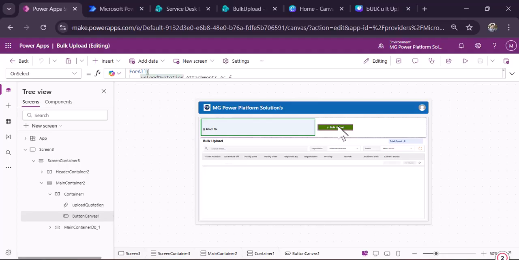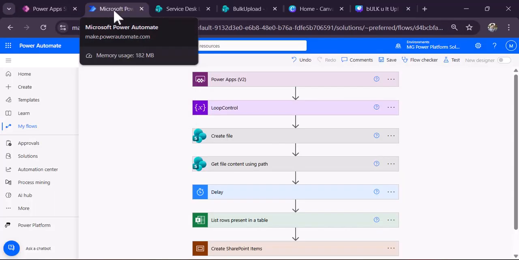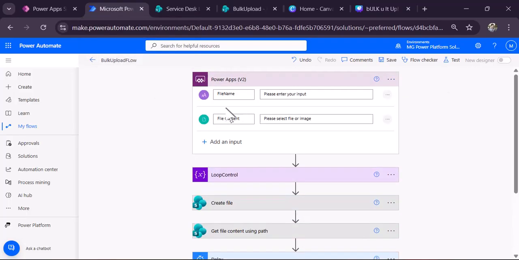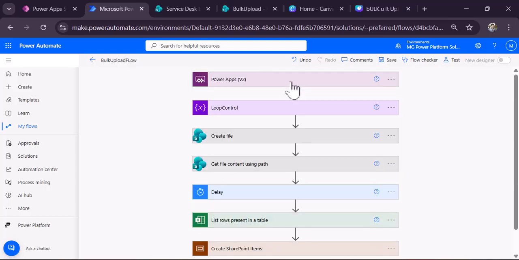At the end of the video, I will show you the complete process. We upload here, then the file should come to the Power Automate flow. The Power Automate flow will trigger automatically. This is the Power Automate flow I have designed, and in this trigger, I added an input of the file name and the file content. Once you click on this add input, there will be file. This is the file content and this is the text, which is the file name.